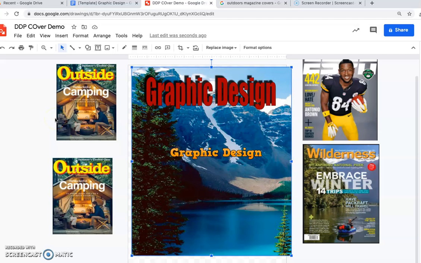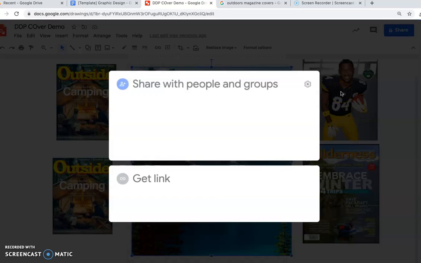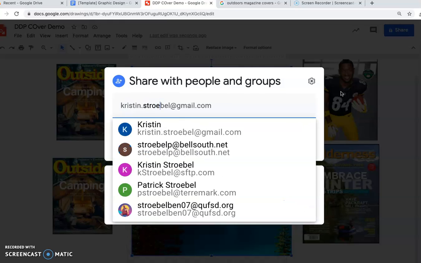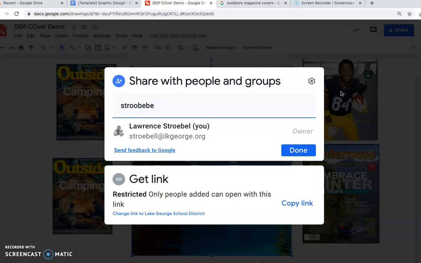Now, the next thing I'm going to ask you to do today, on top of bringing in 4 different magazines to accompany what you're doing to help you build what you're working on, is to share this with me so I can see how you're progressing through this. Again, this is not supposed to be done in one day. You're going to share this with me, and that's Lawrence Strobel. It should come right up, and you're going to share this with me. Hopefully I spell that right. When you share that, I'd like to see what you're working on.